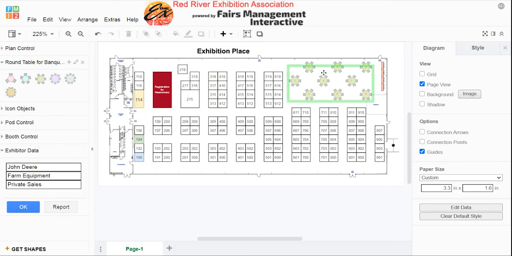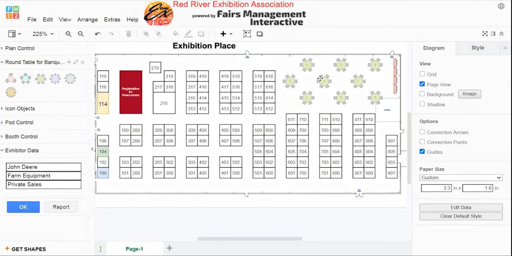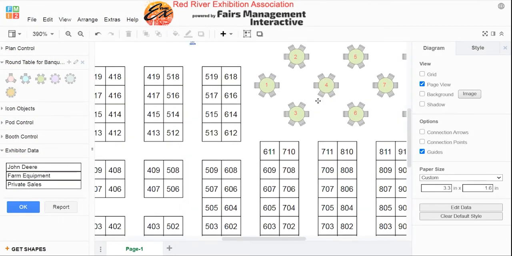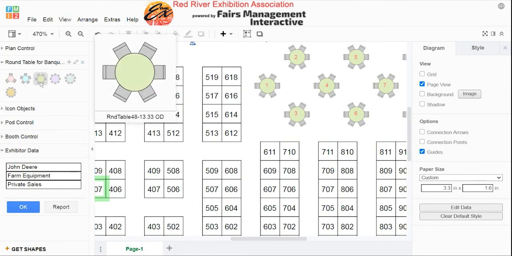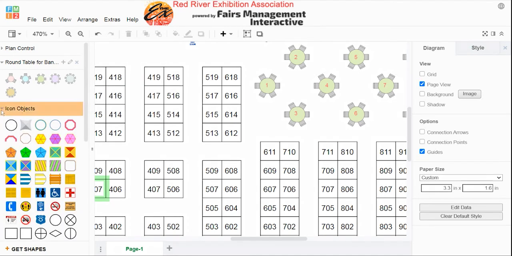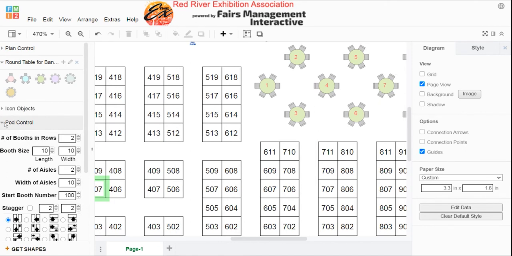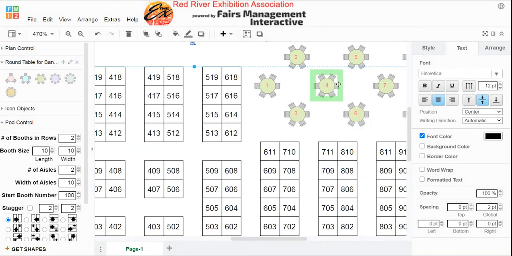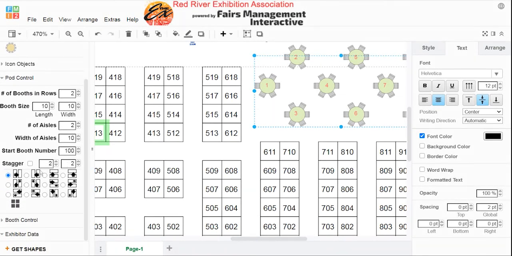When we look at this, let me zoom in on this area where I created them. The way I did this, you'll see it says round table 48 and then 13.33 feet is the outer dimension. That's the outer dimension with chairs. So I simply used my pod control and created this as a separate pod. And all I did was reset the dimensions, the 13.33, and then I use my stagger control right here.